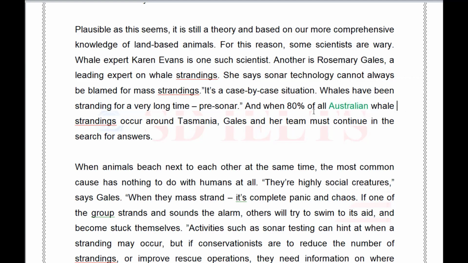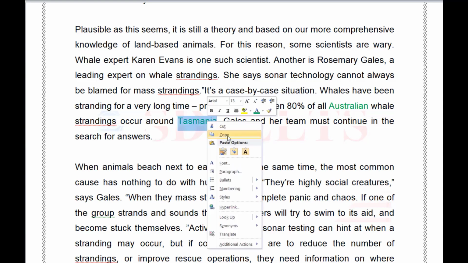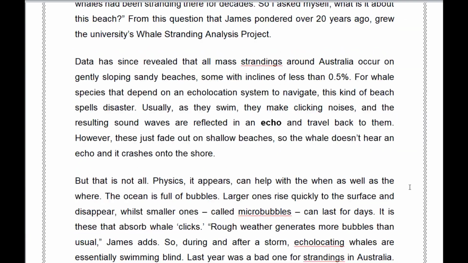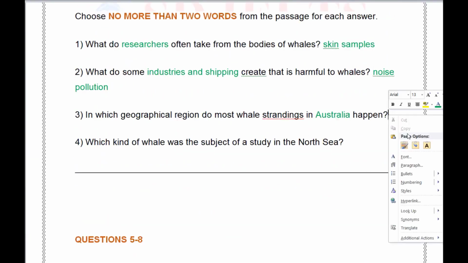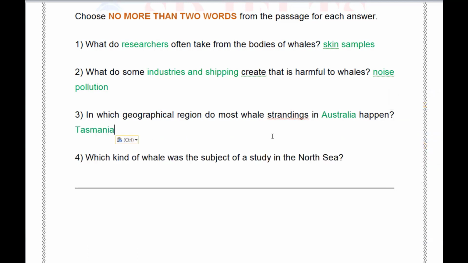80% of all Australian whale strandings occur around Tasmania. So where most of the whales are stuck, where most are stranded, it is around Tasmania. So what will be our answer? Our answer will be Tasmania. By this way, you will find out the answer. Short questions answer. Last question.